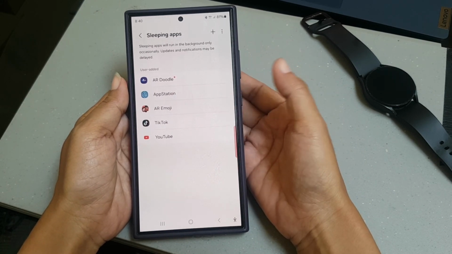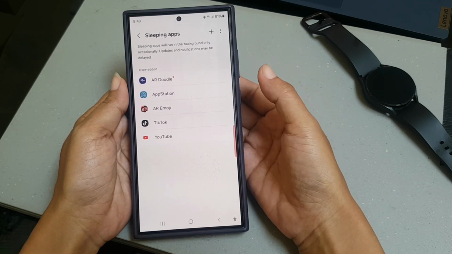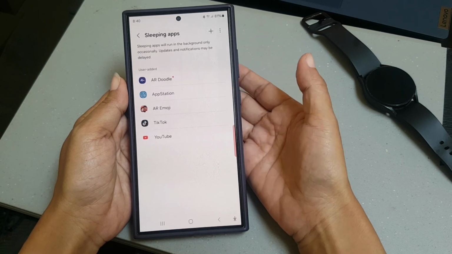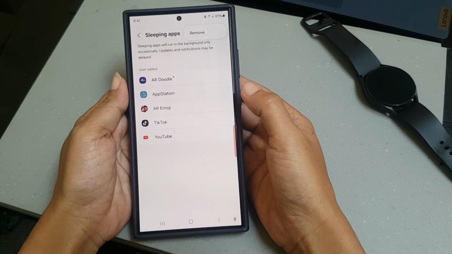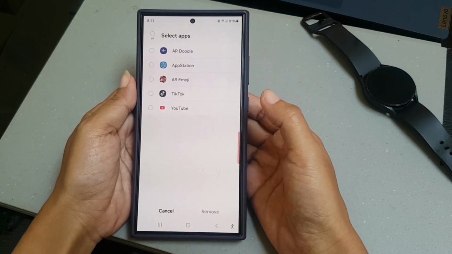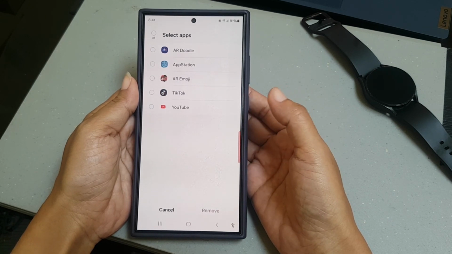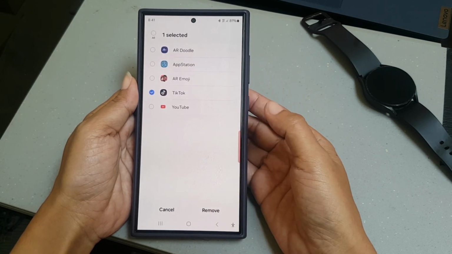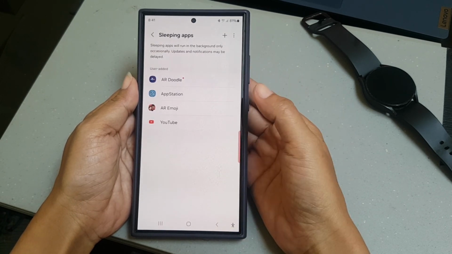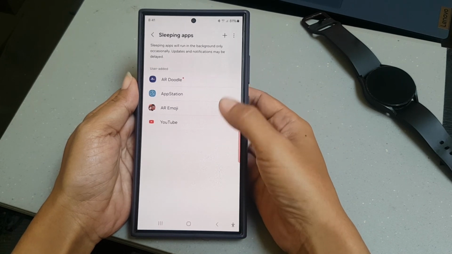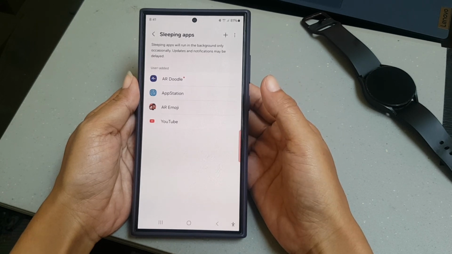Next, to remove an app from this list or to set an app to never sleep manually, tap more icon or three vertical dot icon at the top right and then select remove. Now select the required app you like to set to never sleep and then tap remove. You can see that the selected app has been removed from the sleeping app list and will be moved to never sleep app list.